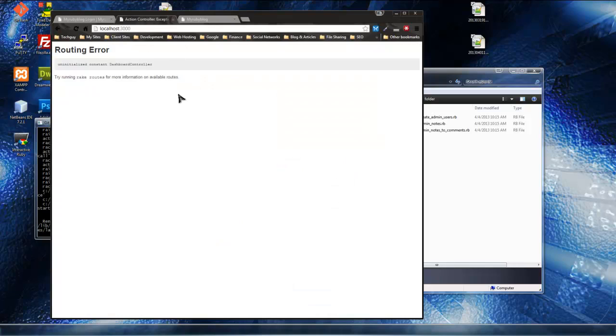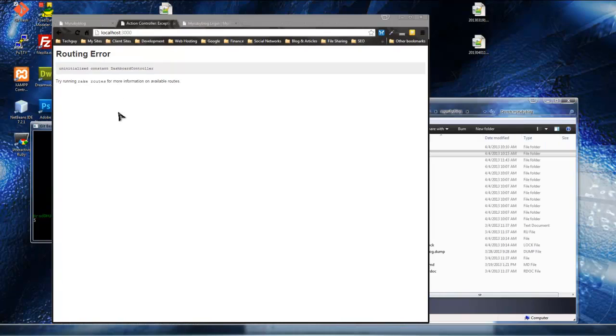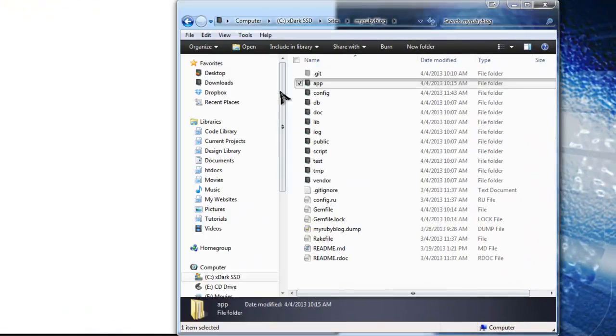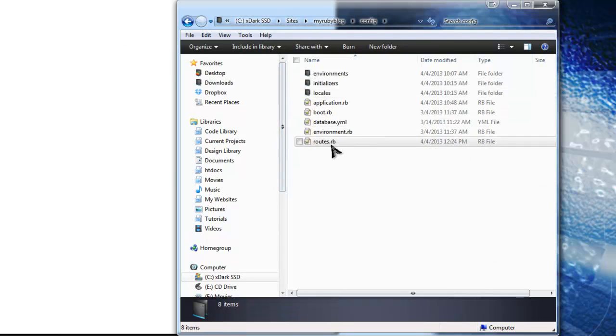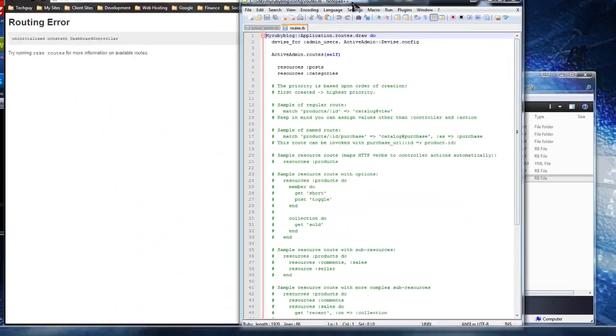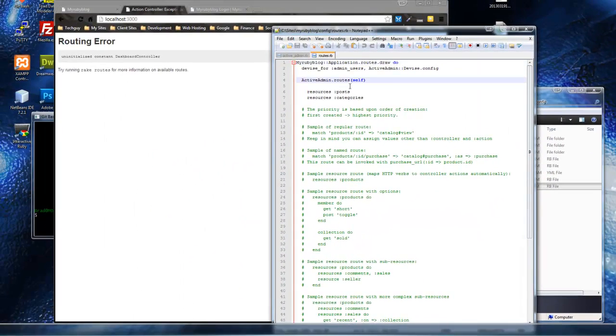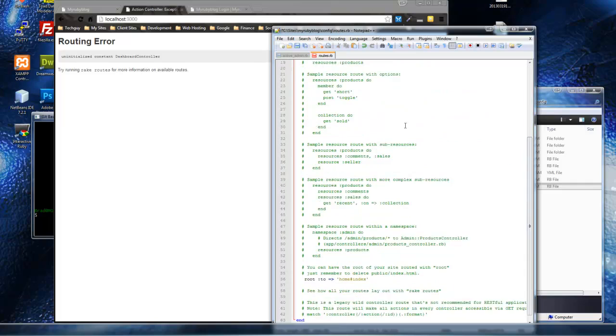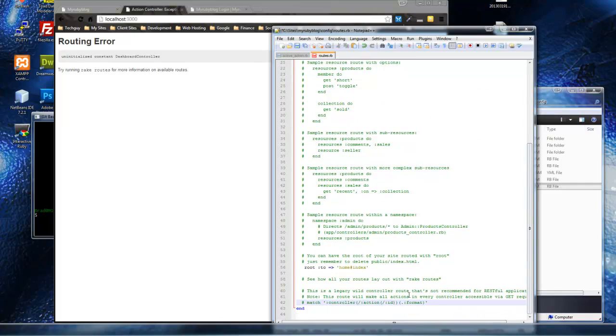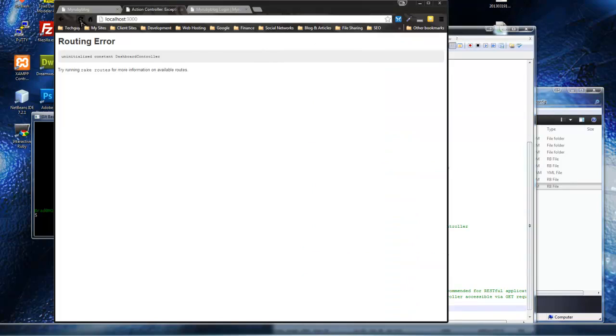Alright, so we have a routing error here. Luckily I've had this issue before and I know what it is. We've got to go to the routes file. So if we go to config routes, it's this right here, this ActiveAdmin routes line. We want to move this all the way down to the bottom, right before the end, and then save that and reload, and we're back.